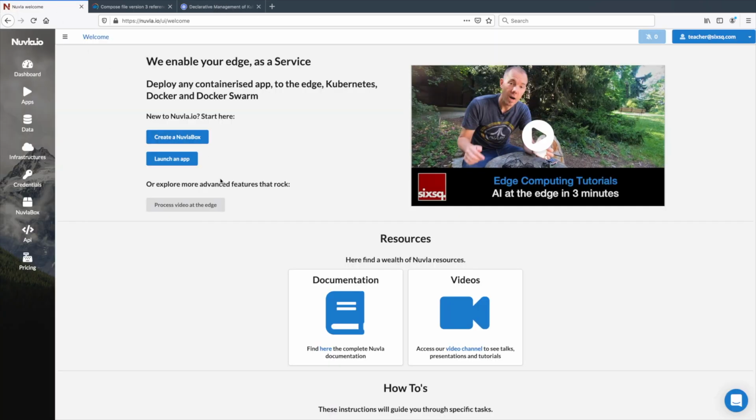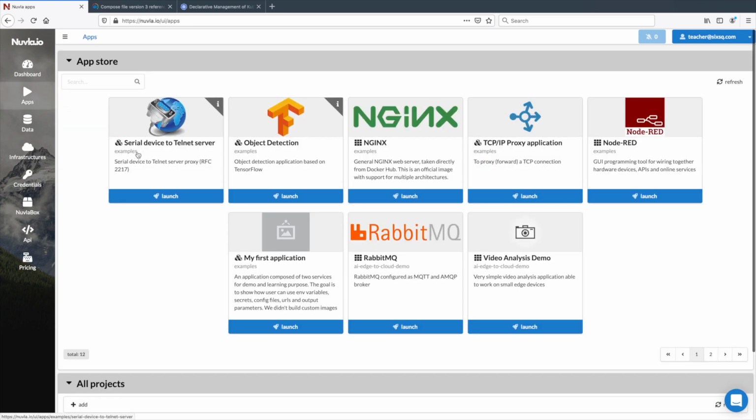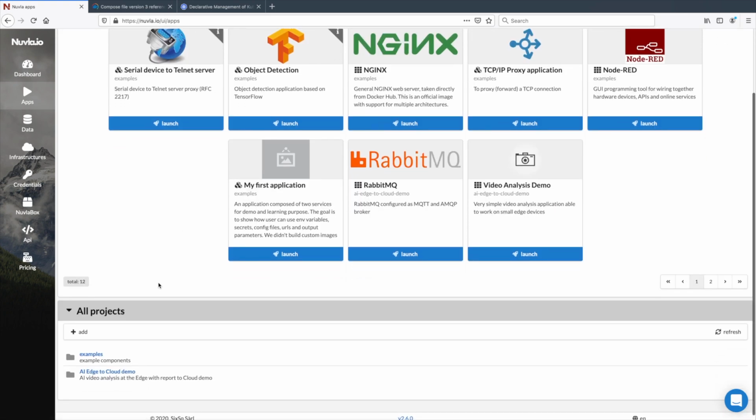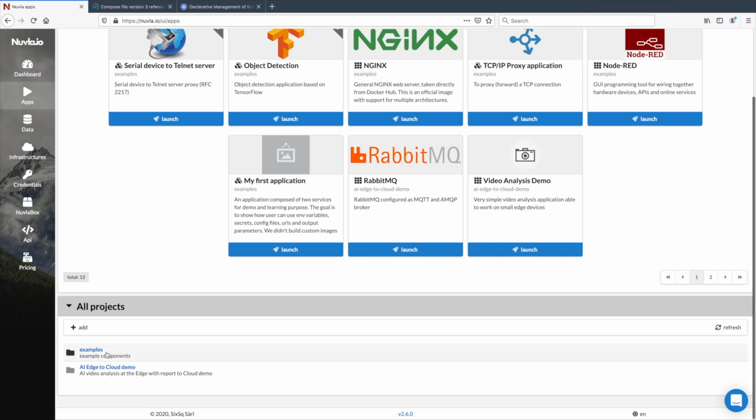So back to Nuvla, if we go back to the AppStore, as we have done in the past, you will see all the apps that are there. If we want to create one for ourselves, we do need to have our own project, our workspace. So if we scroll down, you will see that there are 2 default projects there. Let's create one for ourselves, okay? Let's create one for our own use that only we can see.